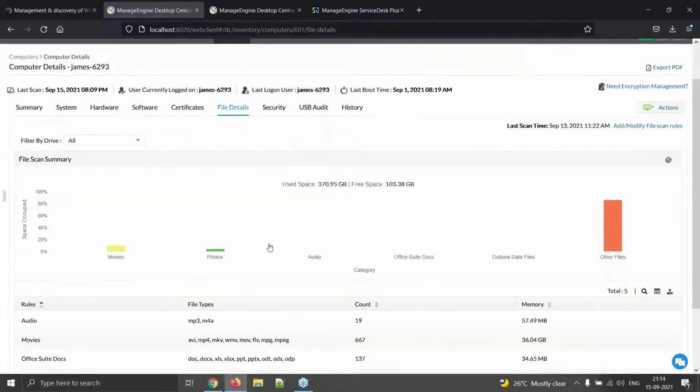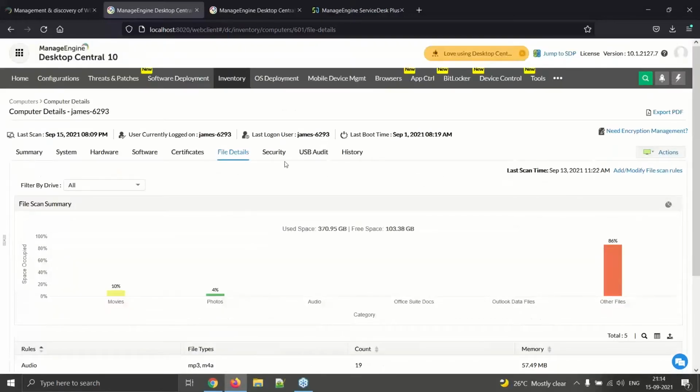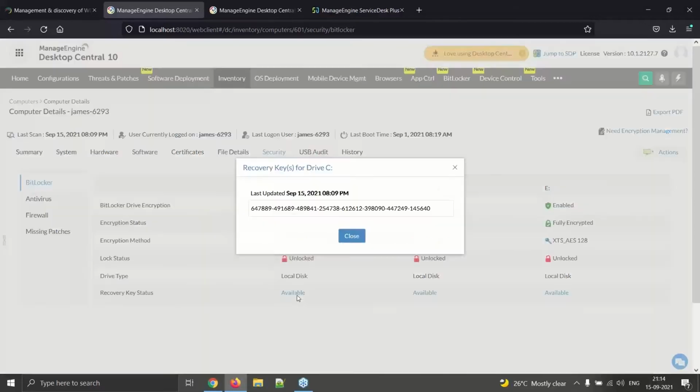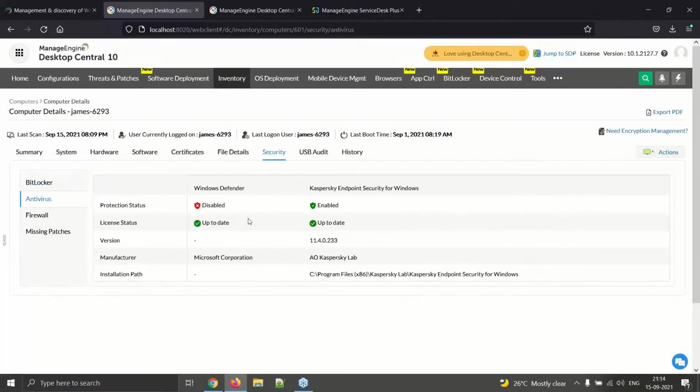And file details will tell you what kind of files they have in the machine, like MP3, AVI, JPEG, DOC, XLS, like that. And then security information, like whether BitLocker is enabled or not. If it is enabled, then you can also fetch the recovery key from here itself. Antivirus details, like what kind of antivirus you use, whether you're using Windows Defender or a third-party antivirus, whether it is enabled or disabled, up to date, and what version it uses at the moment.